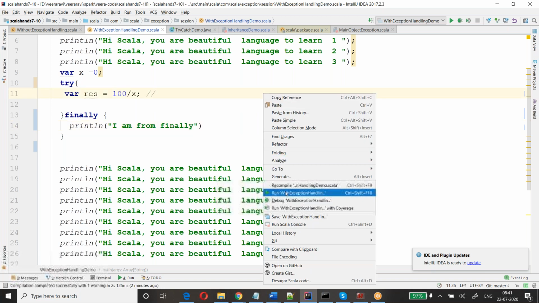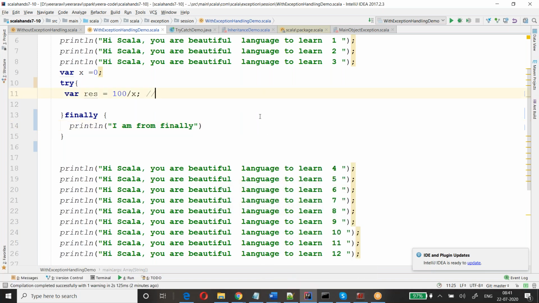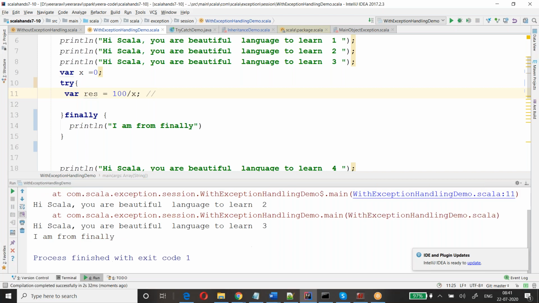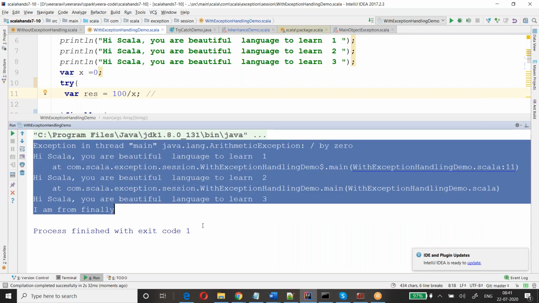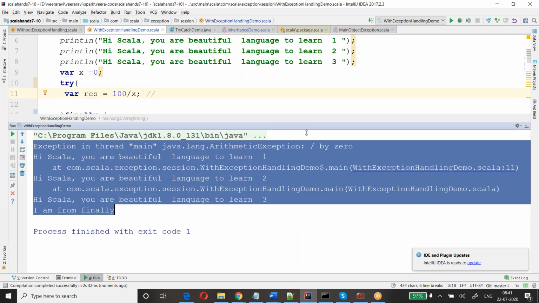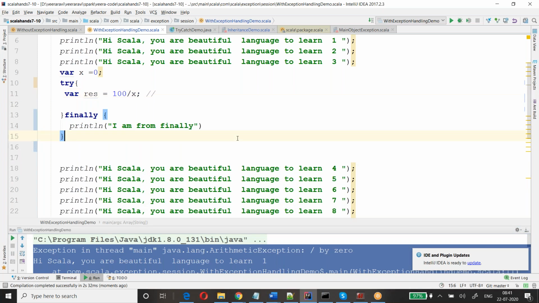Okay, let's do one thing. Just execute this. Here also the exception didn't get handled, but the finally block is directly executed. If you want to handle the exception, you have to write a catch block.